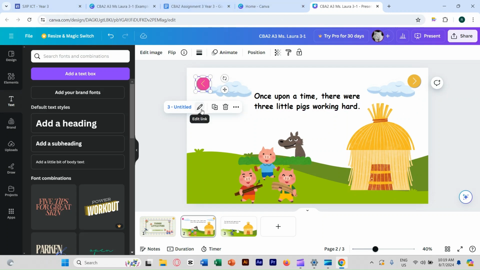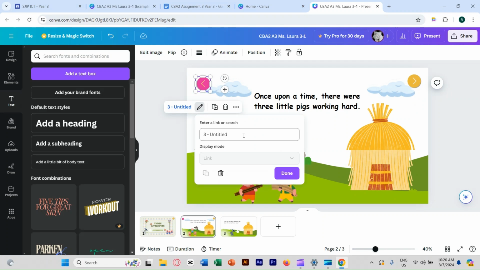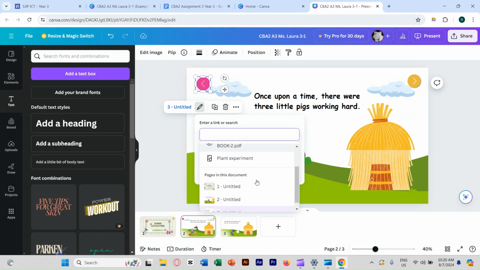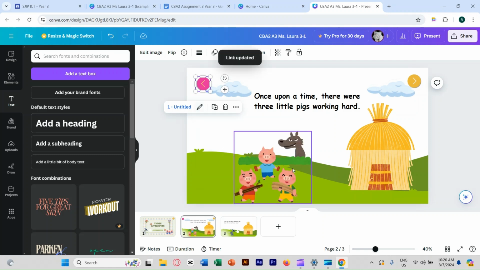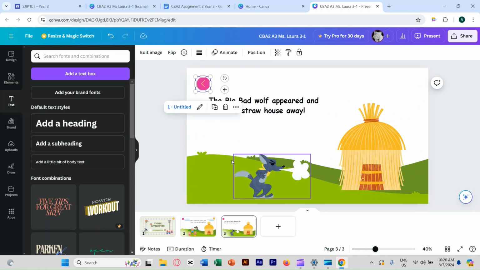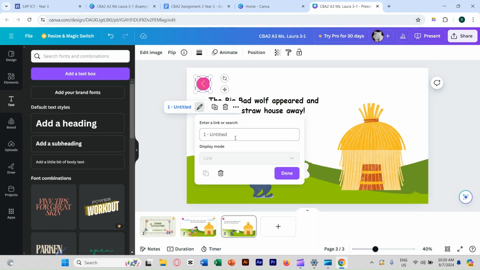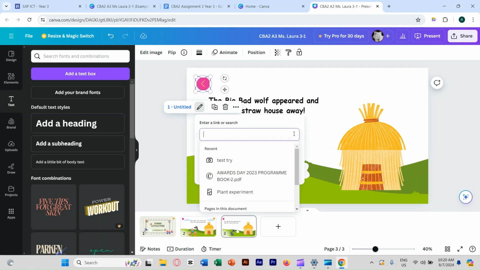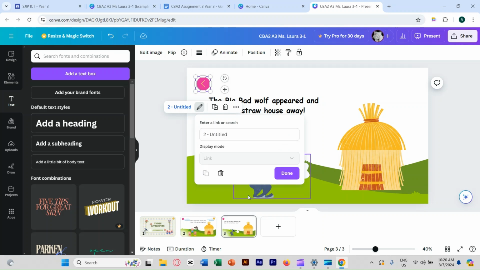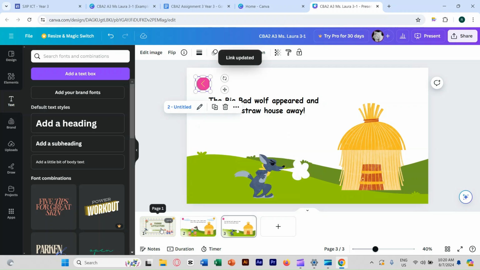Now we are going to change the link. Okay, let's edit the link. Click here, clear, and then go to page 1. Done. And now let's copy this button again, Control C, then Control V here. So instead of page 1, we're going to make it go to page 2. Go to clear, 2. Done.